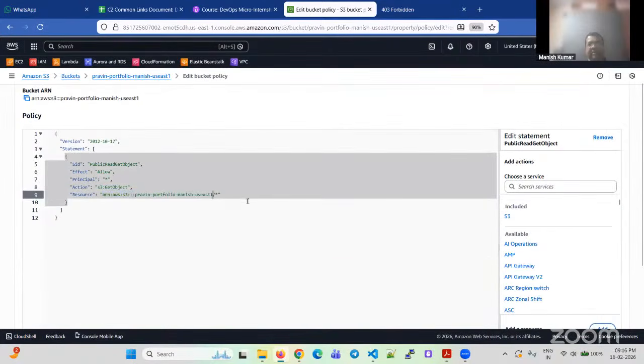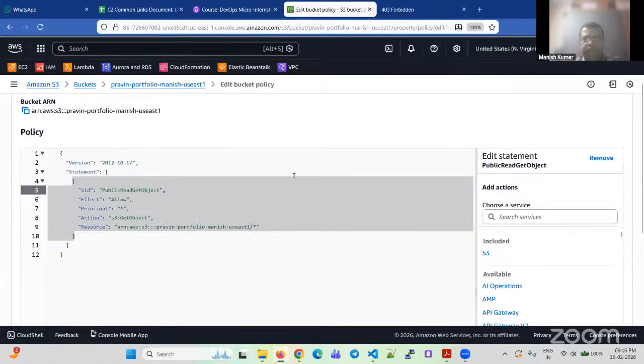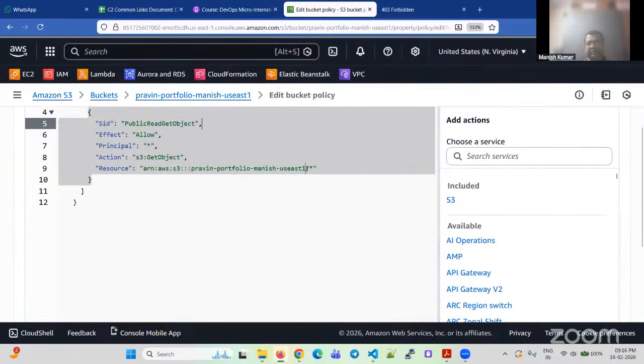Ensure that at last there is /star. Do not change that. It's required.